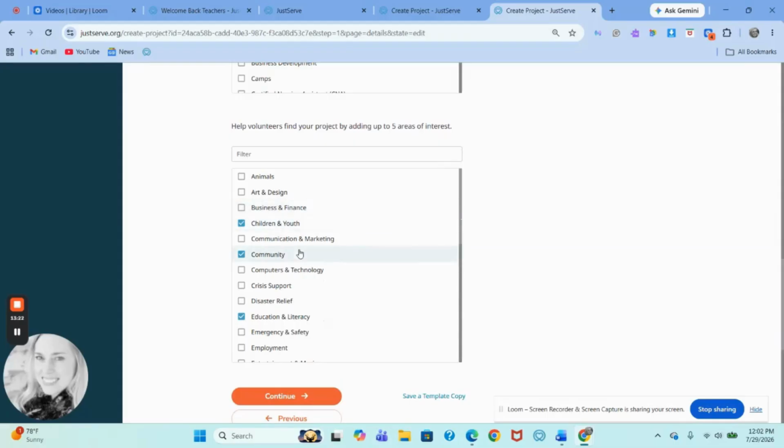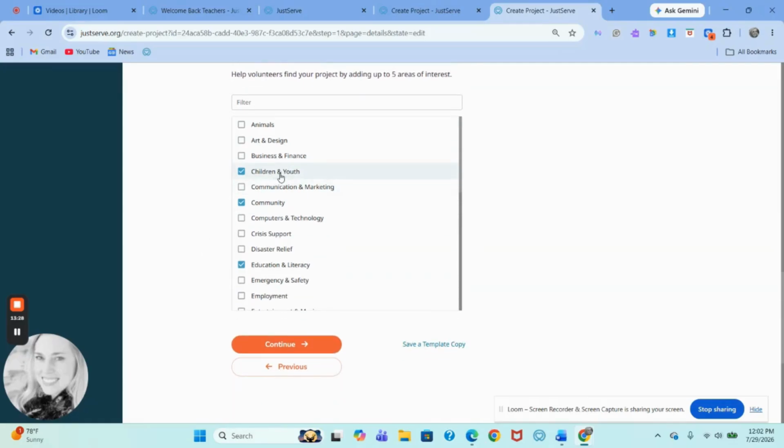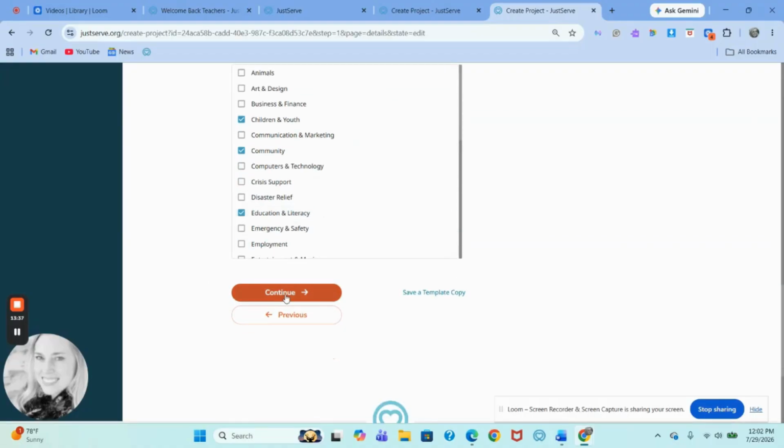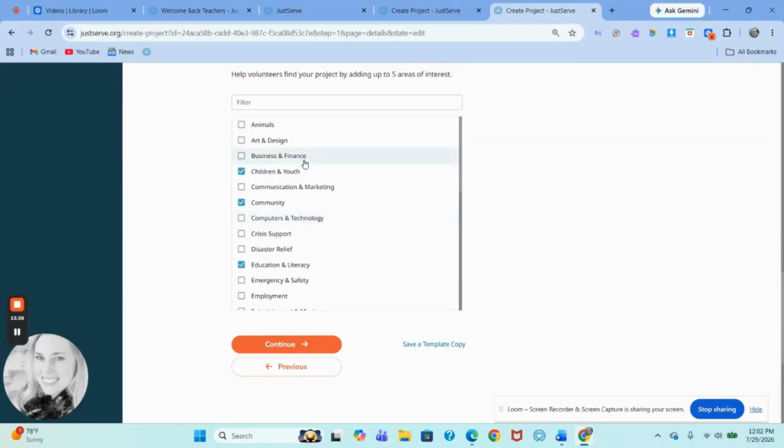Kind of the more flexible area is putting the areas of interest for people. The areas we've selected are children and youth because we're working with a school district. Community members can help, and education and literacy because we're dealing with students in school. And you can click up to 5 areas of interest and 5 skills.